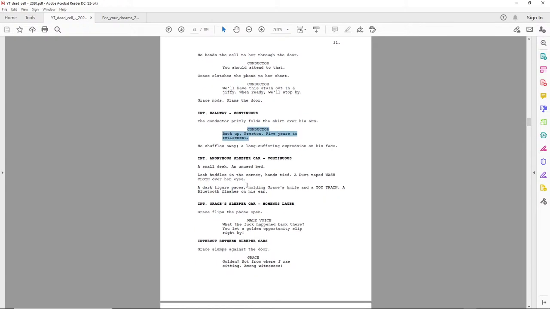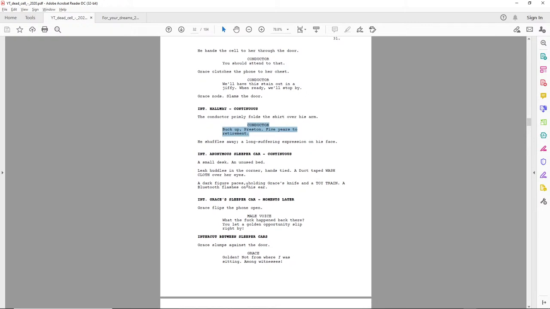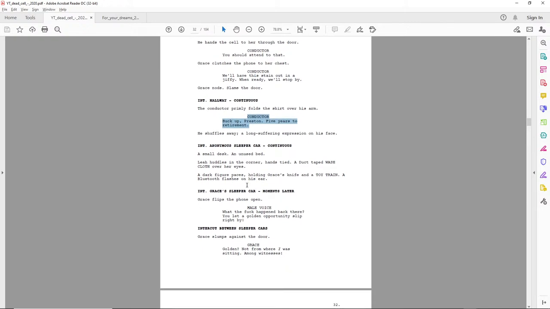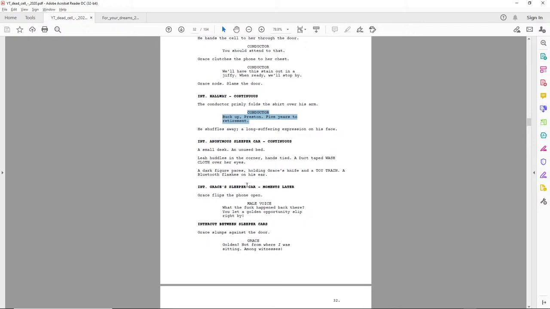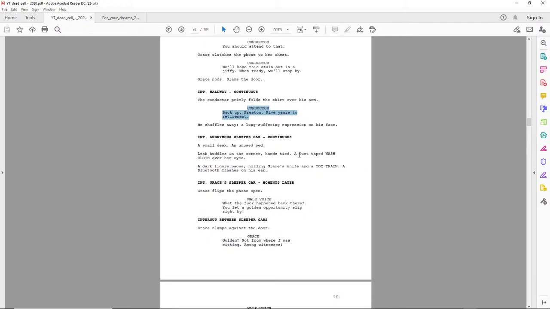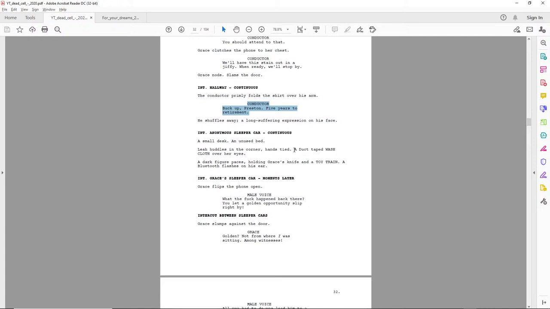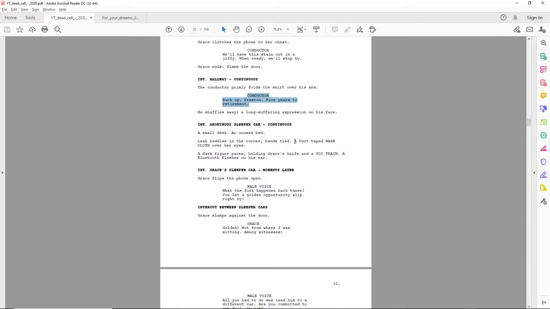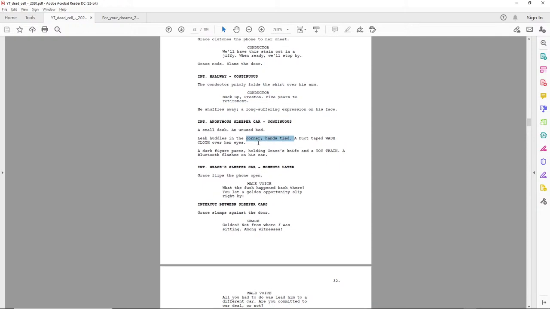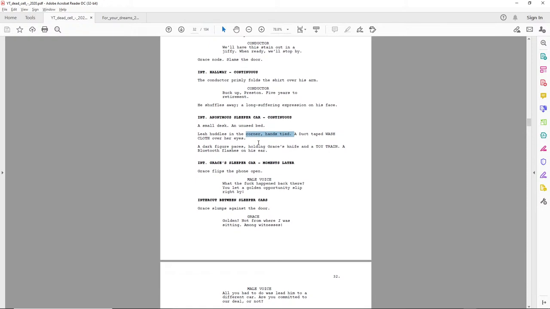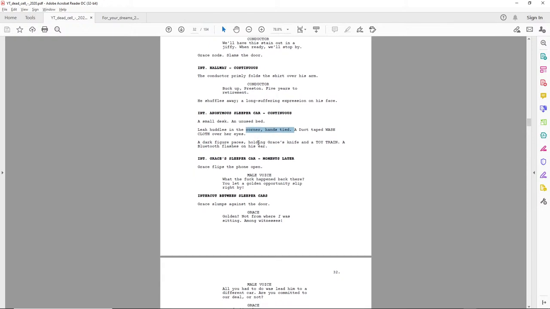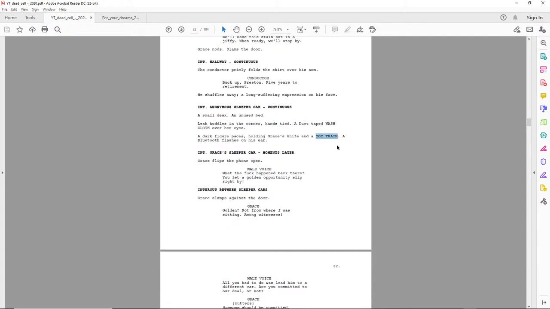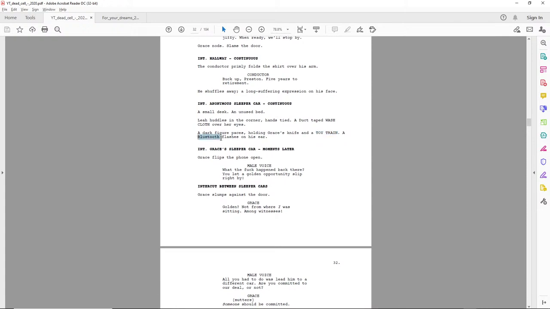Anonymous sleeper car. That's not good. She's right on the train. A duct-taped washcloth. A washcloth duct-taped over her eyes, maybe, or something like that. This just kind of feels backwards. A dark figure paces, holding Grace's knife and a toy train. It's probably not a whole toy train. It might be like a toy train car. A Bluetooth. All right. See, that is the correct spelling.